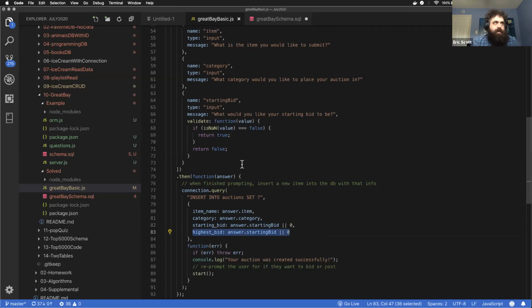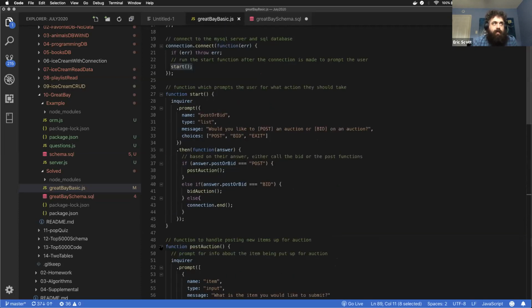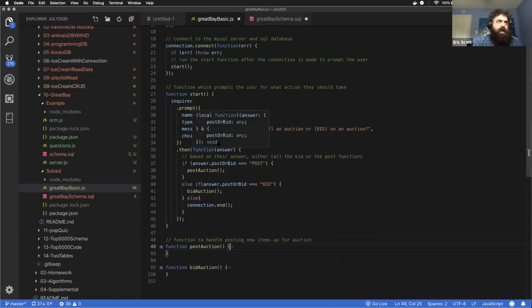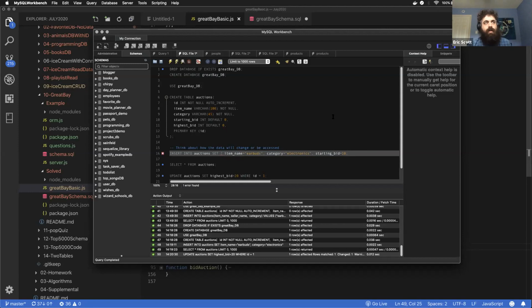So by default, we just let it be 0 pretty much. And assuming that there's no errors, we created it successfully, and we jump back to the top of the start where it asks us, hey, do you want to post or bid? So we've gone through one of our actions, the insert into set. The set was just replaced with a question mark, and then we had each of those, an object that represented each one of those pieces.